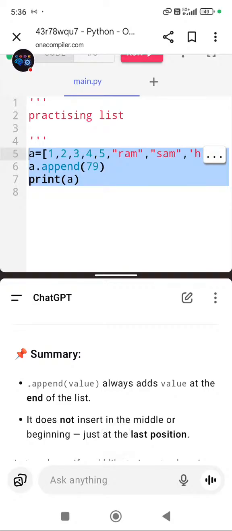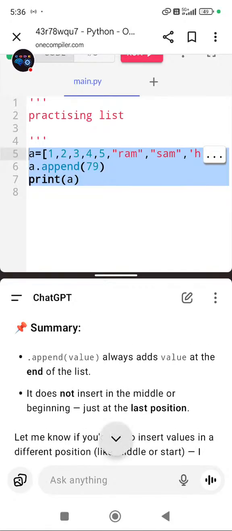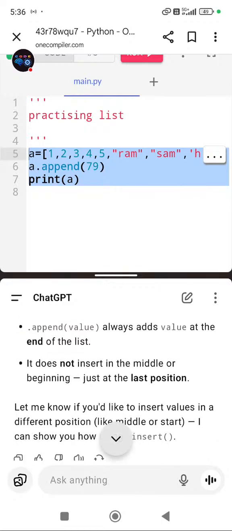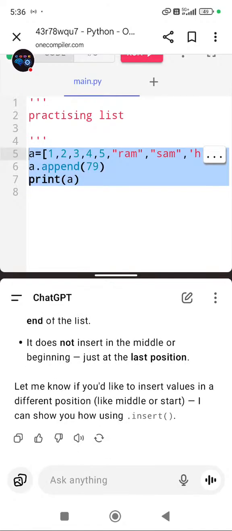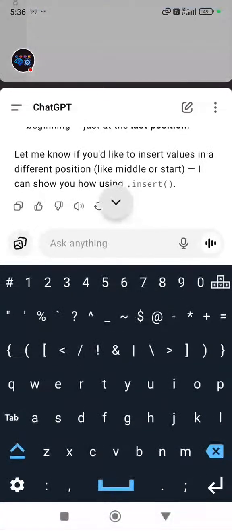Here is the summary. The append method always adds a value at the end of the list. It does not insert in the middle or beginning, just at the last position. So we are clear with this now. Let me know if you'd like to insert values in a different position.